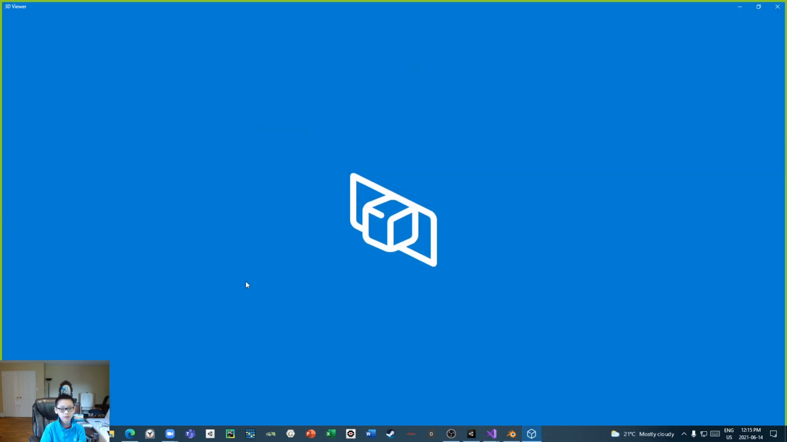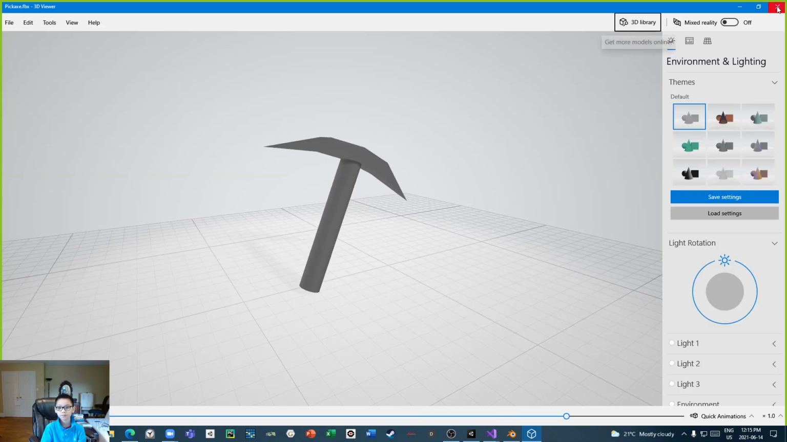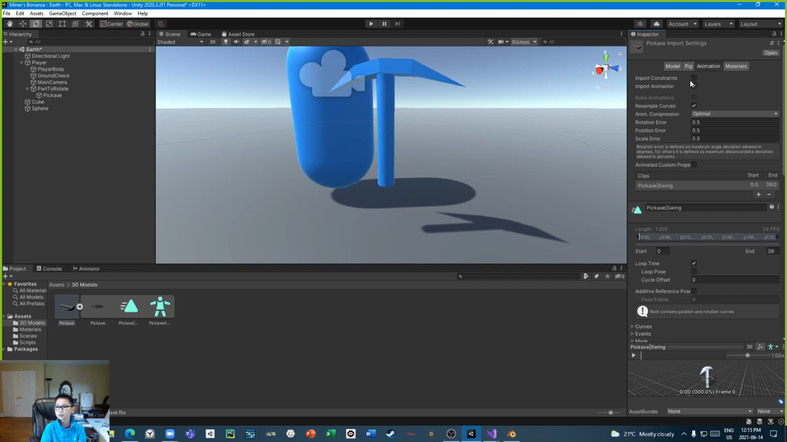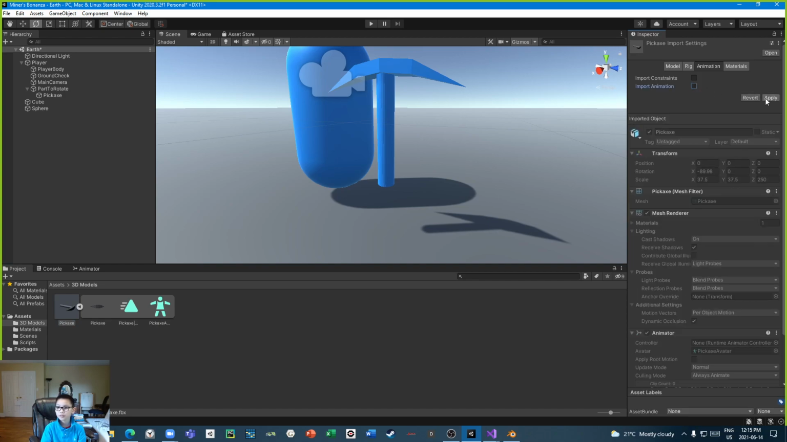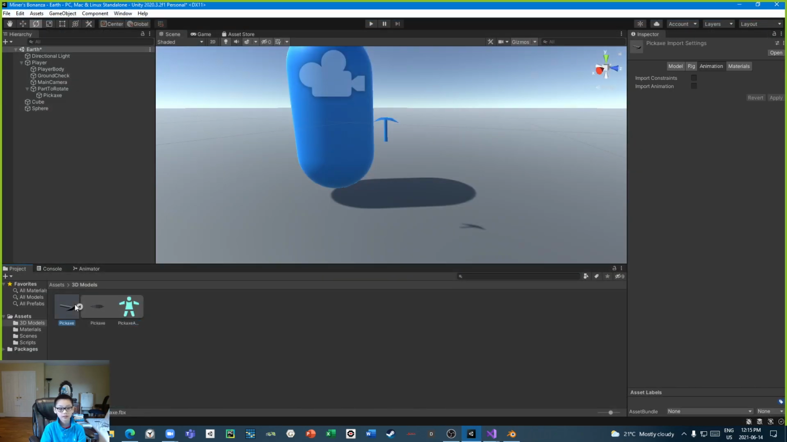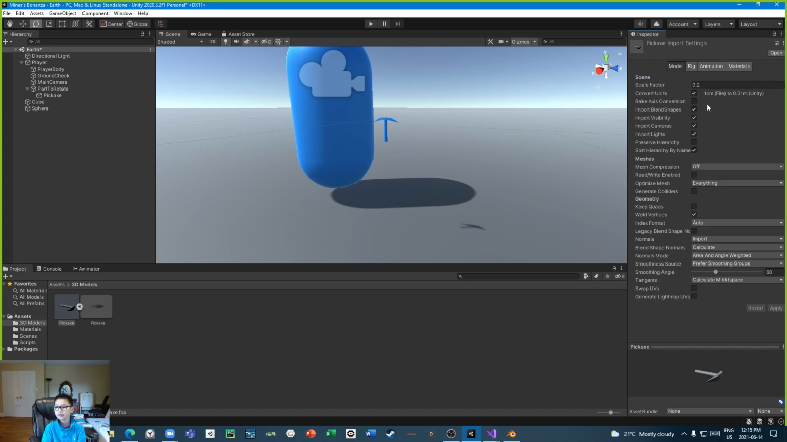No points, fine. Nope, that's not correct. Just wait. There we go. Basically, just don't import the animation. Go to animation and type none. In the model, everything is okay. I'm just going to click apply.